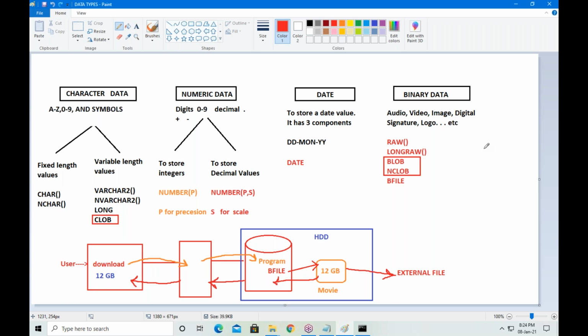Now, sir, what is character data? This is known as character data. Character data contains alphabets, digits, and symbols.